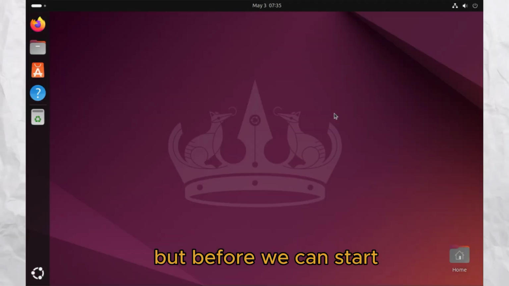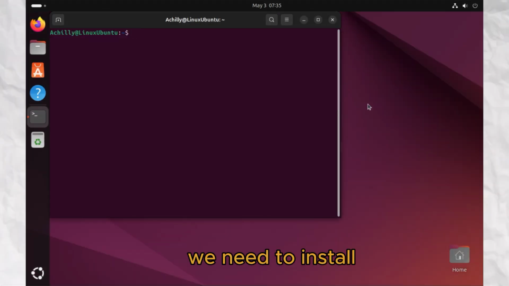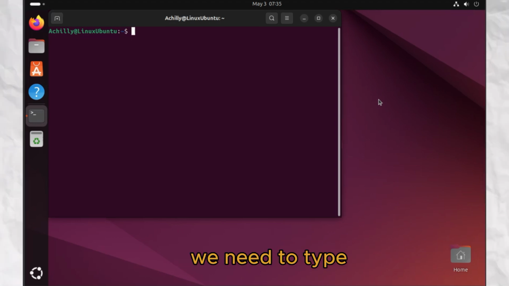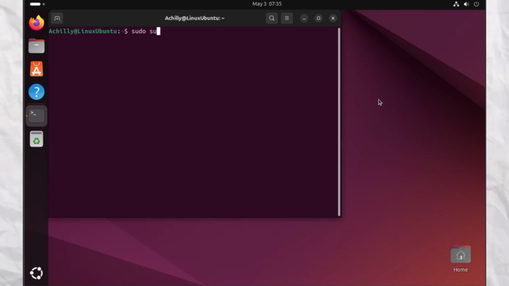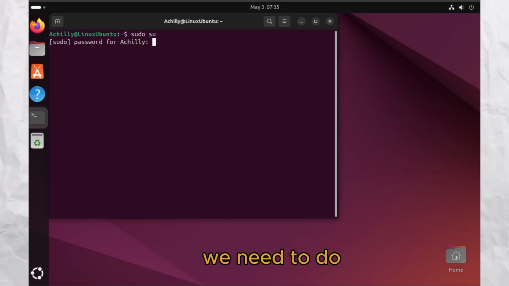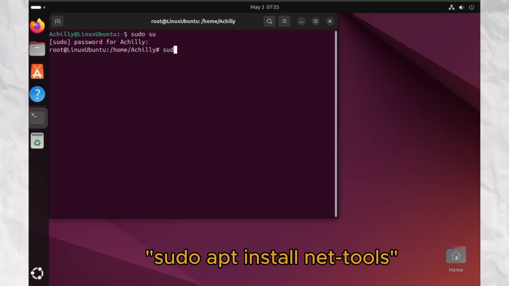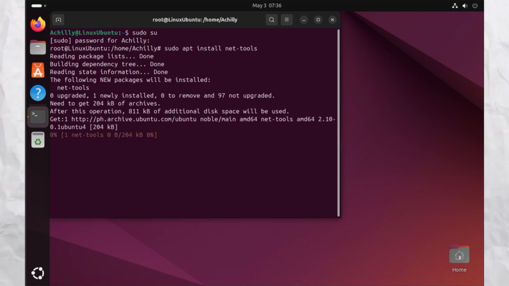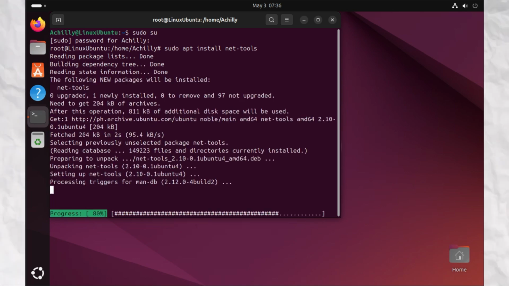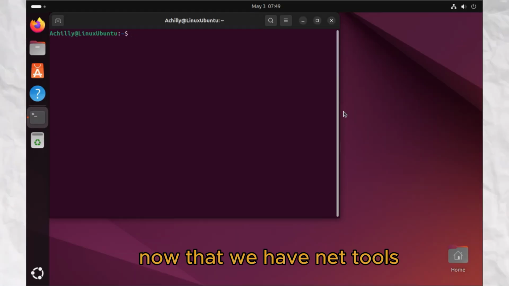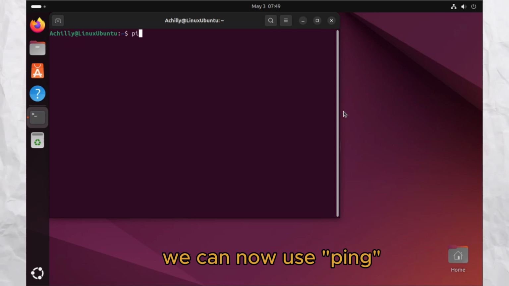But before we can start pinging another computer, we need to install the correct packages. To do that, we need to type sudo su. And the correct package is net-tools. To install net-tools, we need to do sudo apt install net-tools. So now that we have net-tools, we can now use ping.